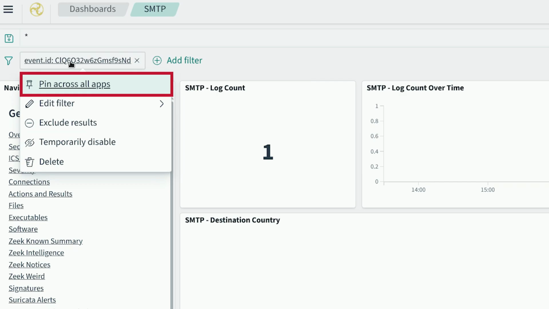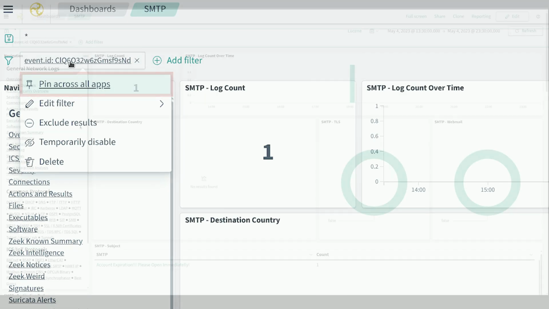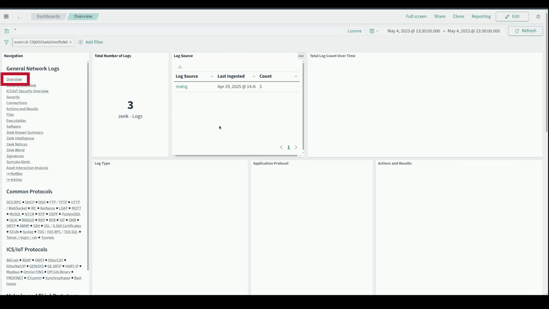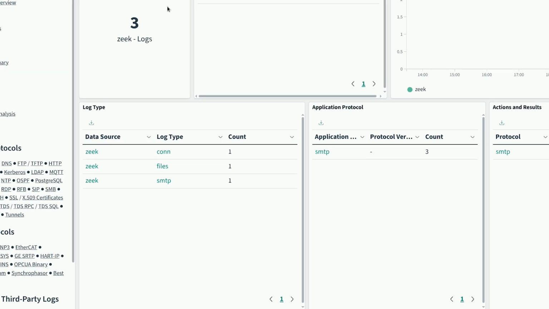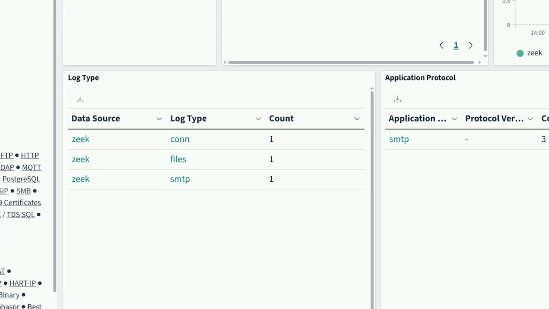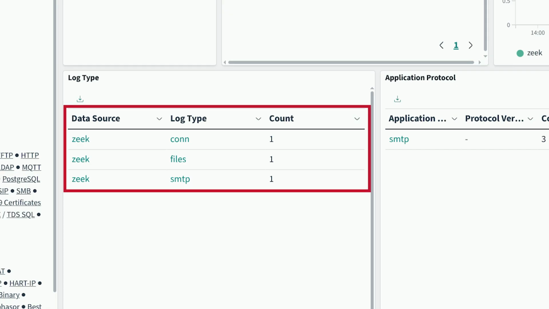With this filter applied and pinned, she's ready to pivot to other dashboards to view other logs associated with this event. She clicks on Overview to return to the Overview dashboard to see what other Zeek log types are related to that event ID. Now she sees that not only was there an SMTP log associated with the event, but also connection and files logs.